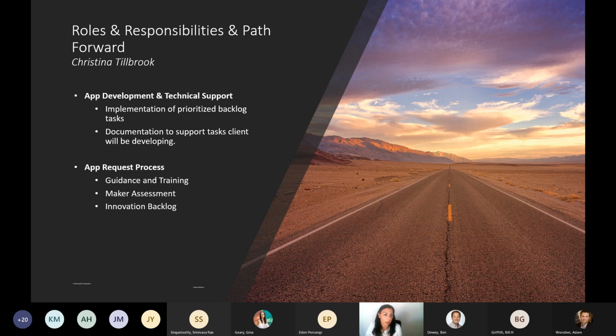So we have the Power App and Flow makers. Now, it says here that anyone can create an app or flow for personal productivity, but there are apps and flows that need to be created for business purposes.